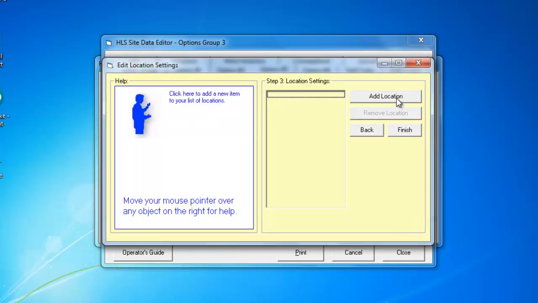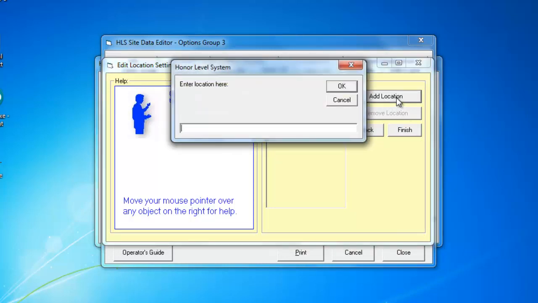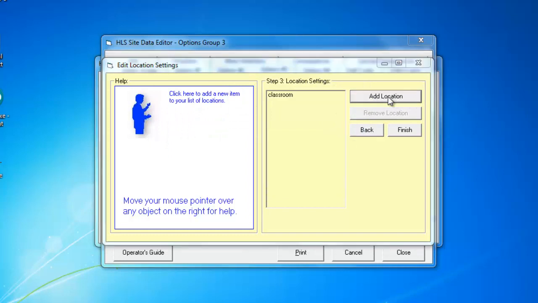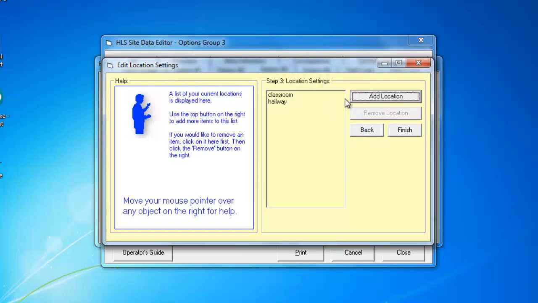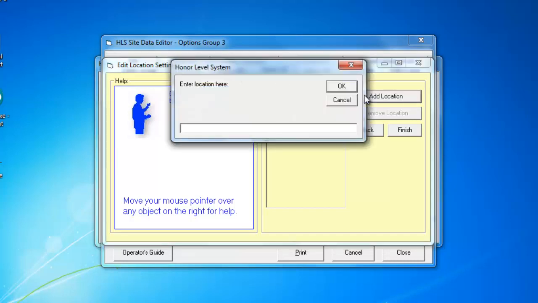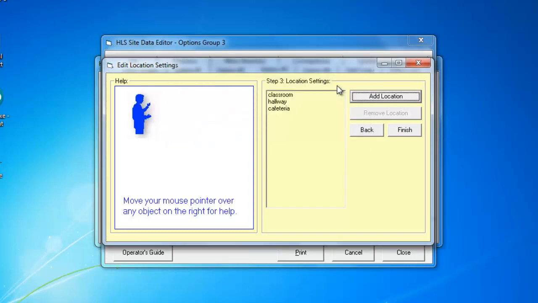Just as we did before, we can add locations here. So I might add classroom. I might add hallway. And I might add cafeteria. And as we said before, you can add those as you use them. So if a new one comes up while you're entering in fractions, it's real easy to add it there. Now I'll click Finish.